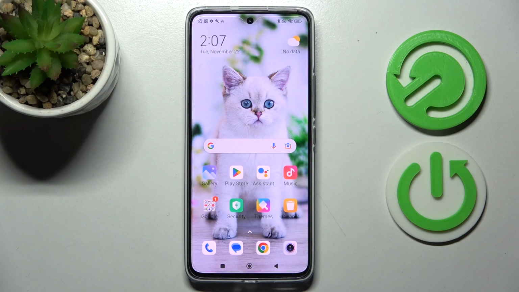Hi! In front of me is Xiaomi 12 Lite, and today I would like to show you how you can change the display refresh rate of this device.